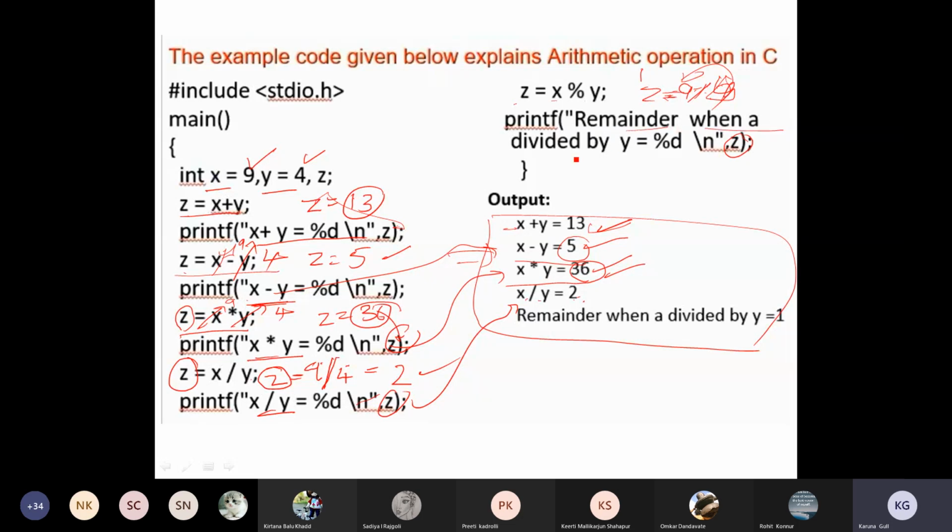So the remainder when x is divided by y. So it is z. What is z? Z is 1. It's showing the same thing. When x is divided by y, you are going to get the remainder as z. This is the answer. Is that clear, students? Yes, ma'am.